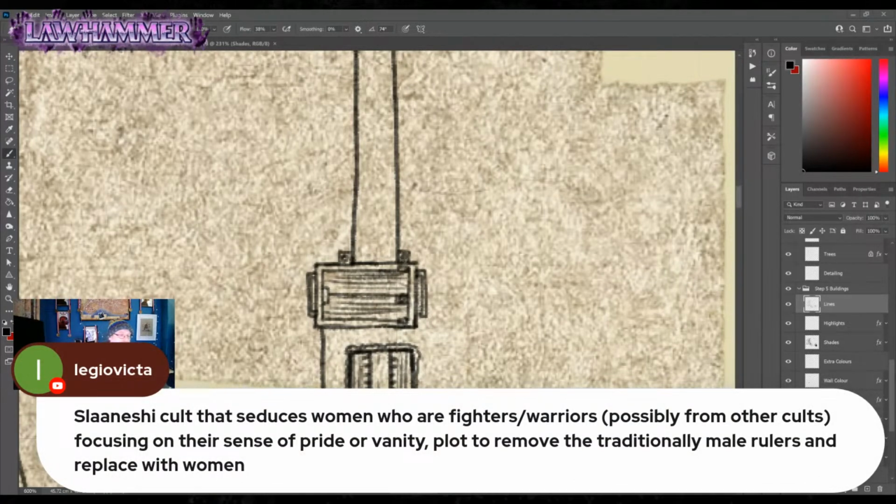Legio Victad, so the Eshi cult that seduces women who are fighters, warriors, possibly from other cults, focusing on their sense of pride or vanity, plot to remove the traditionally male rulers and replace them with women. See, I have a slight issue here because what it does is it equates chaos worship with feminism, which is not something that I would particularly like to do because feminism is not a bad thing. Feminism is in general a really good thing.